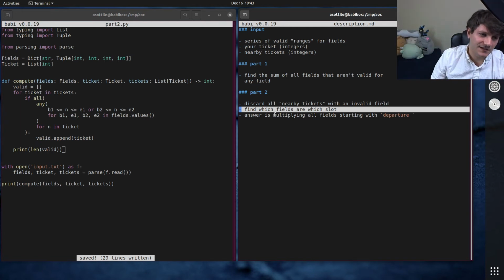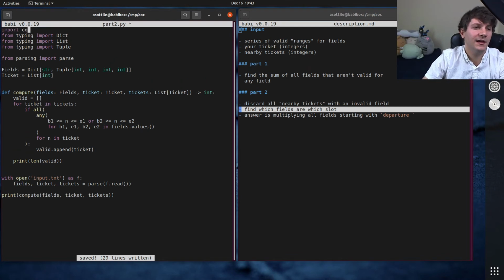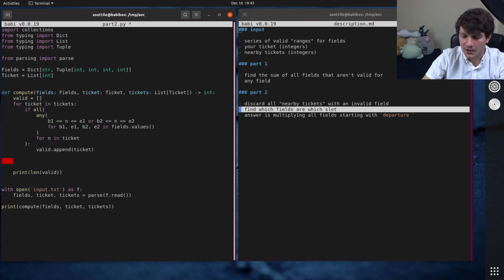And so what I did for this is I built up a mapping of sets for each position and figured out what possible fields were there. And for that, we can do a default dict. I actually did this in a one-liner in my solution, but I feel like the default dict will make a little bit more sense here. So possible_at_pos equals collections.defaultdict(set).